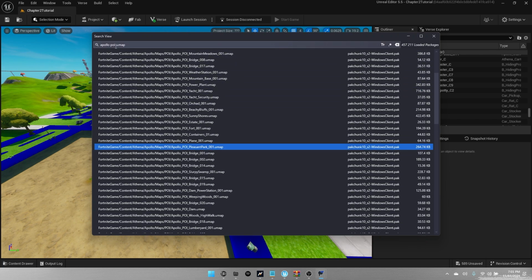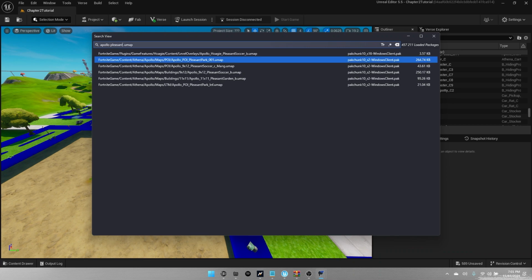If you type in apollo.umap, you can get rid of the POI and I can change it to Pleasant. Now, the buildings within a POI will not be called exactly what their location was called. So if you type in Salty Springs, it's not going to pull up all the buildings.